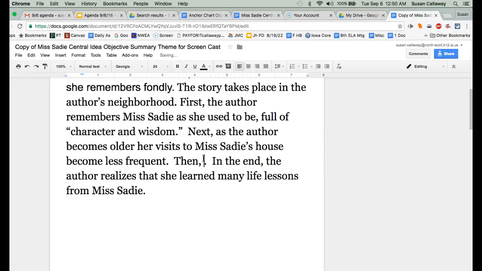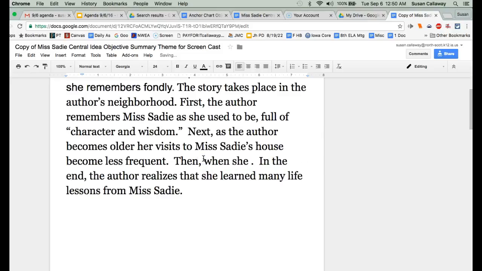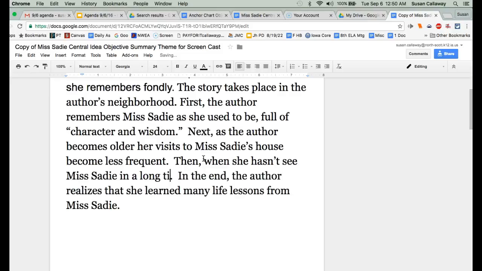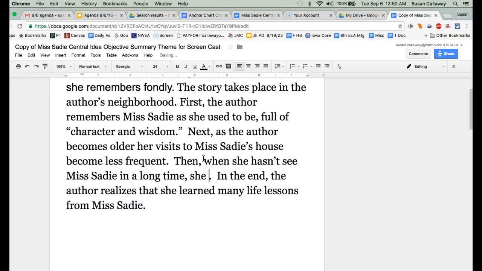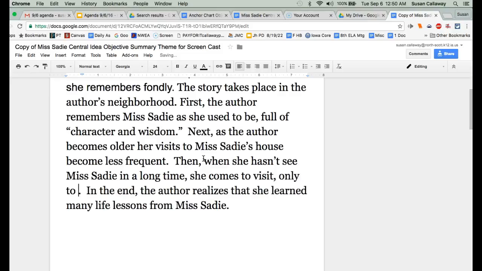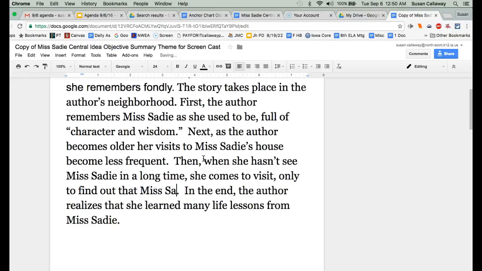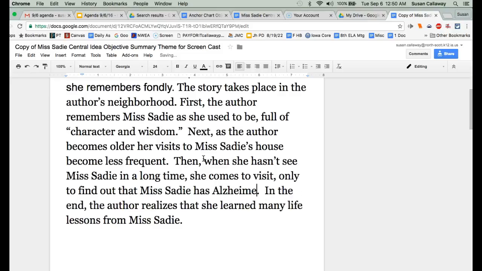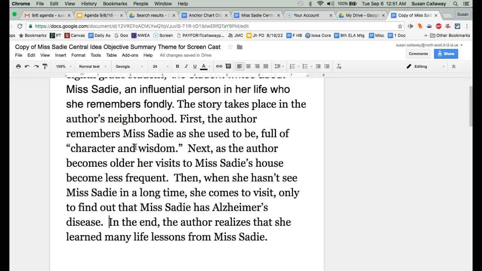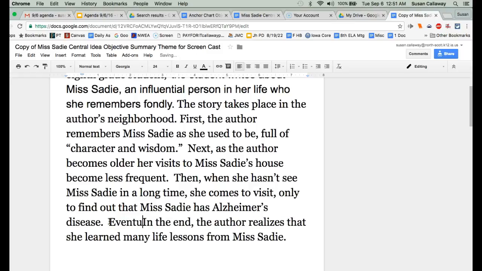Then, when she hasn't seen Miss Sadie in a long time, she comes to visit only to find out that Miss Sadie has Alzheimer's disease. Well, I've got a little something I want to say here that's pretty important, and I'm kind of out of room in my template. So I'm just going to add a little bit. You don't have to do this. I'm going to add in eventually.